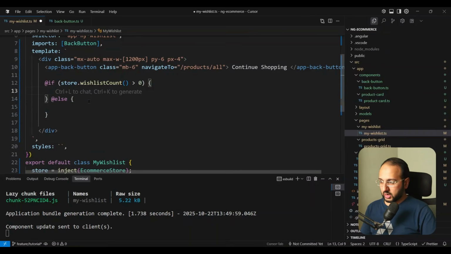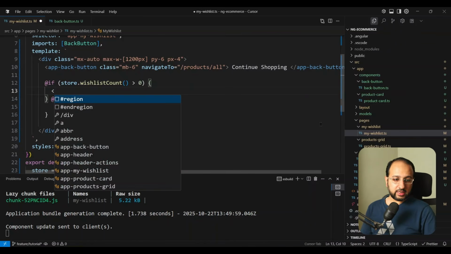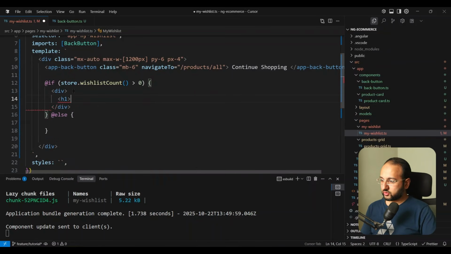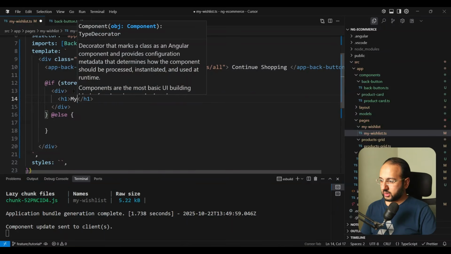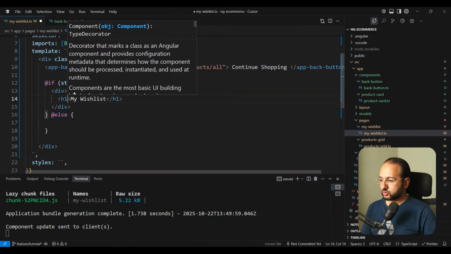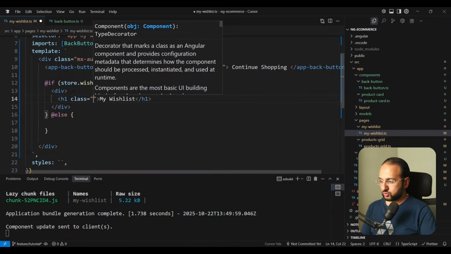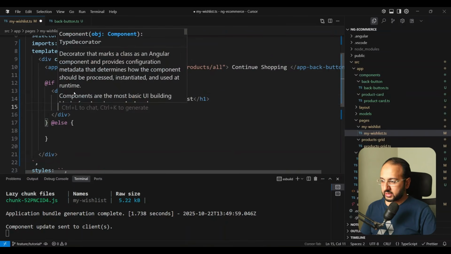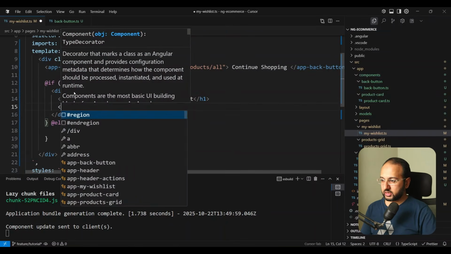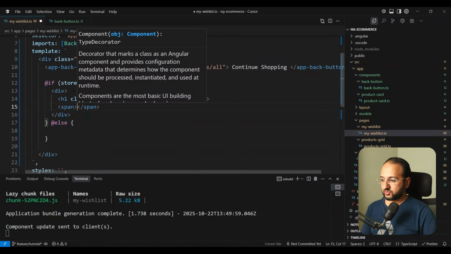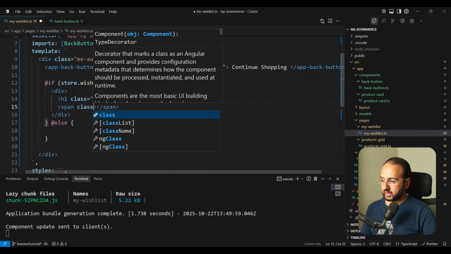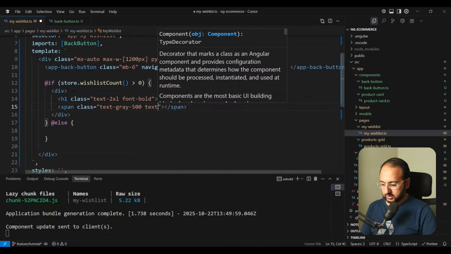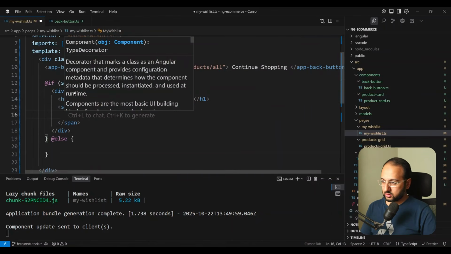But within this, we're going to add our main markup. So let's add that. We're going to add a div where we're going to have our heading here. First of all, the main heading, and it will be My Wishlist. And we're going to style this a bit. So we're going to do text-xl and font-bold. And then on the right side of the screen, we have our indicator to tell us how many wishlist items we have. Okay, so we're going to style that as text-gray-500 and text-xl in a smaller font.